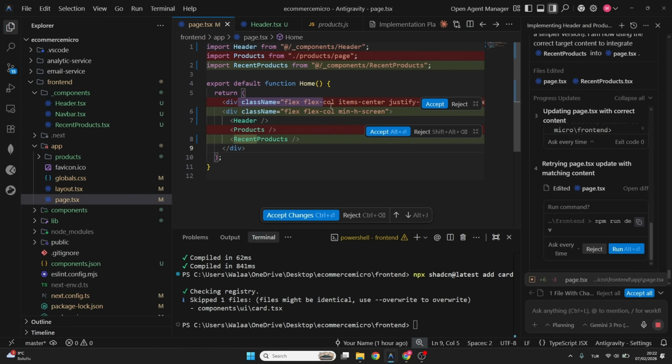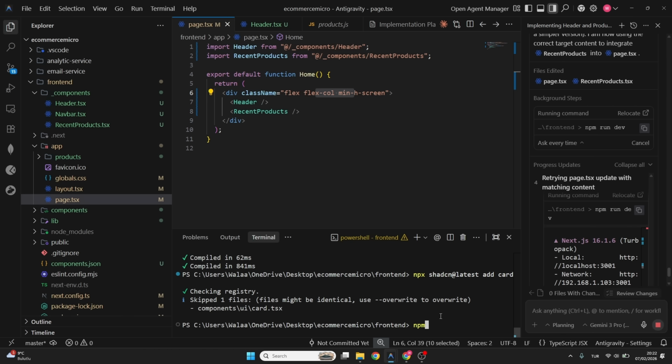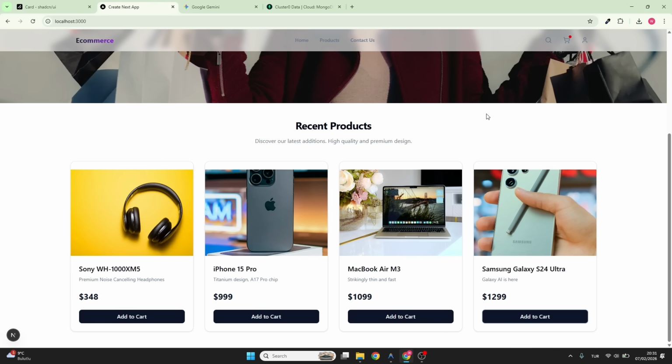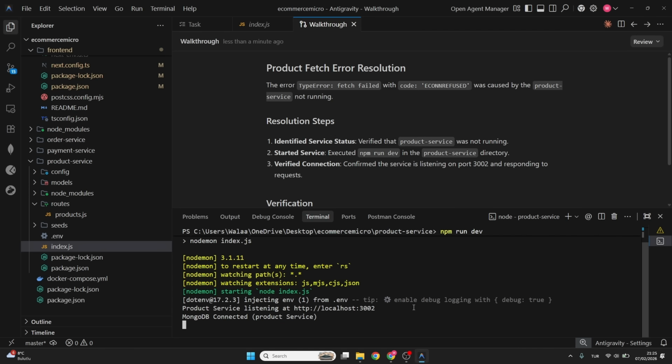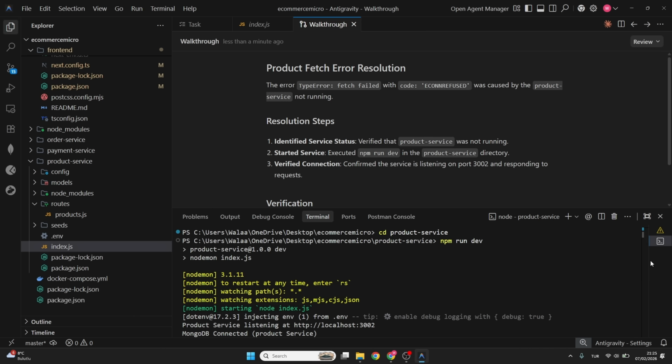And as you can see here, everything with flex, flex column, and minimum height screen, so everything will be below each other. Now it will run npm run dev. And here's our first 4 products. And by the way, you might not see these products if you don't run, inside a separate terminal, cd product service, npm run dev. So every service must be running, otherwise we cannot fetch the data.